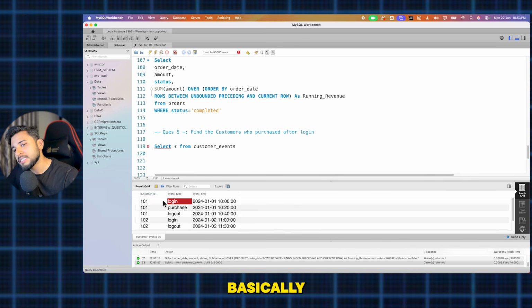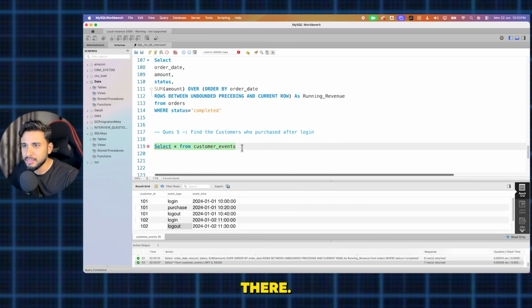Okay, so in this you see that login is there, logout is there, purchase is there for some person, and then login, logout. After that these things are there. So there can be an option on an e-commerce platform where you don't need to log in, just add your number and directly order. Those options are also there, right?